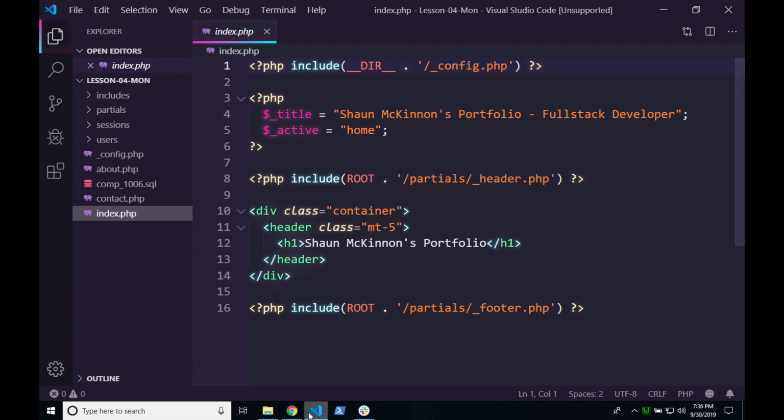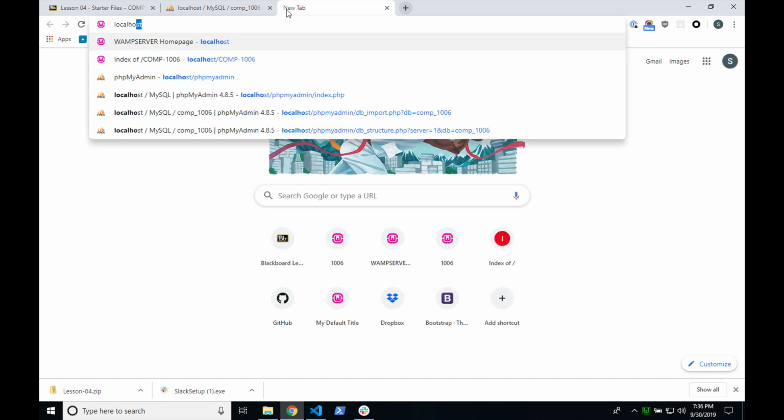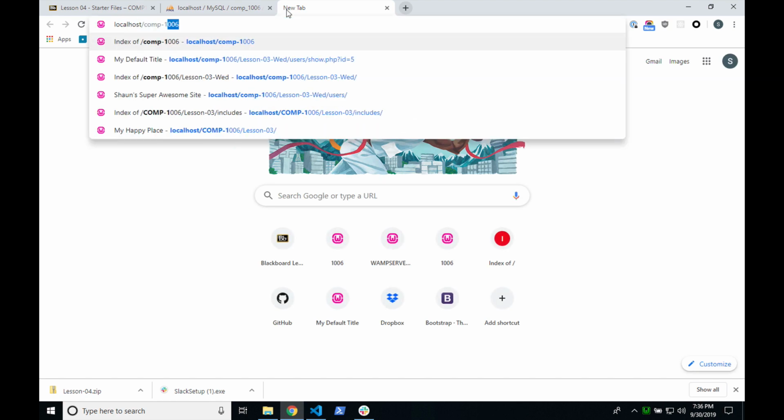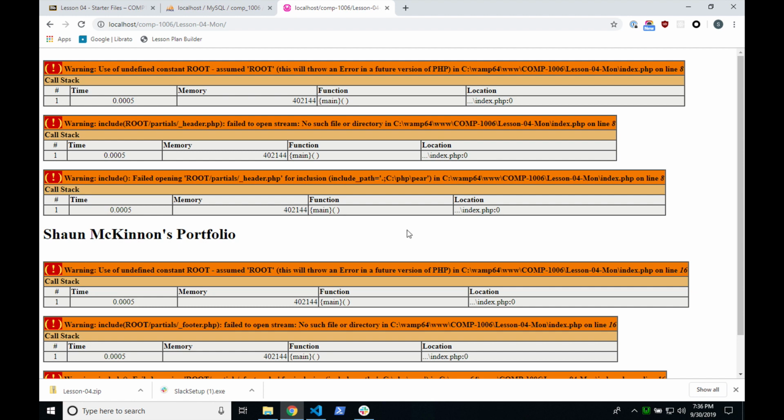To get to that index file in your browser, you just navigate to localhost comp1006, hit enter, and you'll see the list of all of your directories. Click on Lesson for Monday, and it will hit this directory. Don't be alarmed about the errors. I already know that we have errors. There's a reason for that.